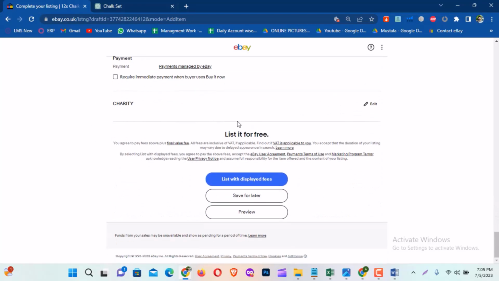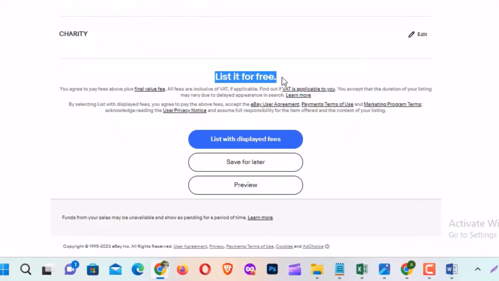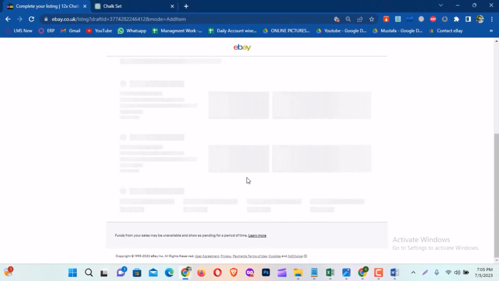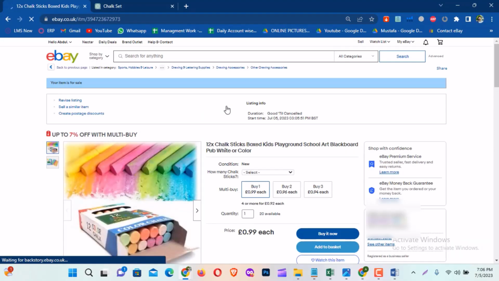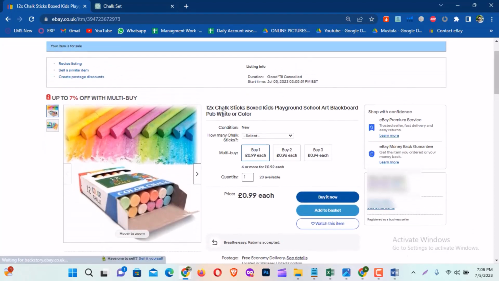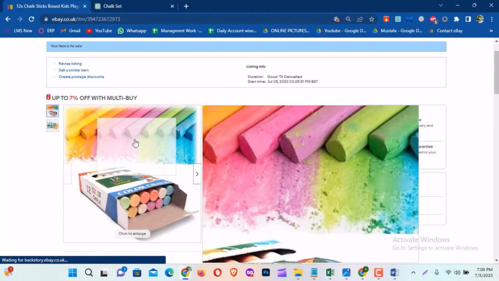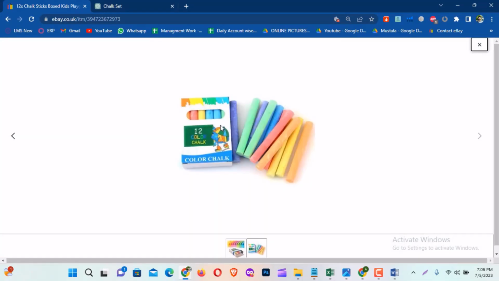At the end there is an option list with displayed fee, just click on it and a box will appear. On this, click on view listing. Another page will appear on your screen. This is the resulting page. In this page you can see all the information that you put on eBay about your product. From this page you can also edit your provided information if you want. And now just click the save button and your product will be live on eBay.